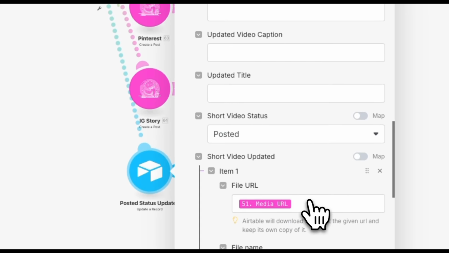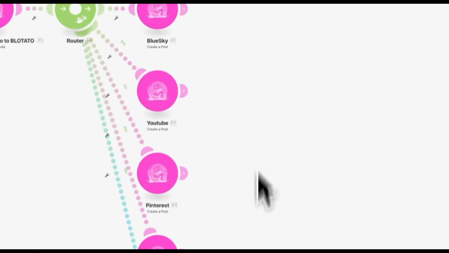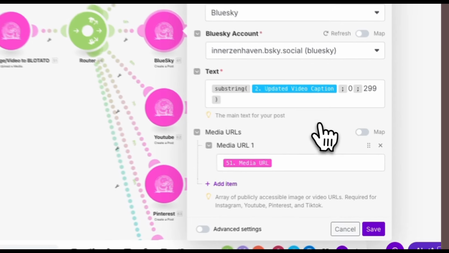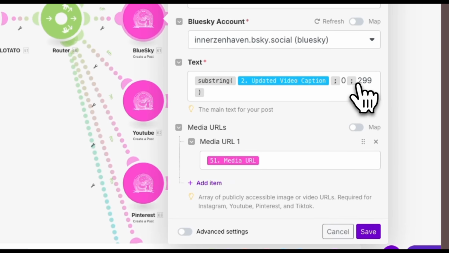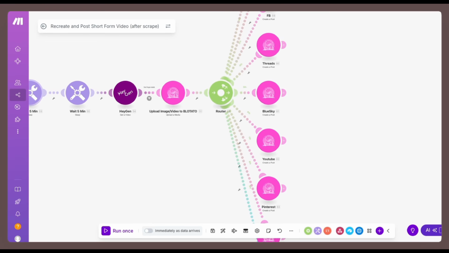Reminder: each social platform has its own caption limits. For example, Bluesky allows only 300 characters for a caption. Always double-check the limits before posting. That's the full workflow for creating B-roll with an avatar and voiceover.